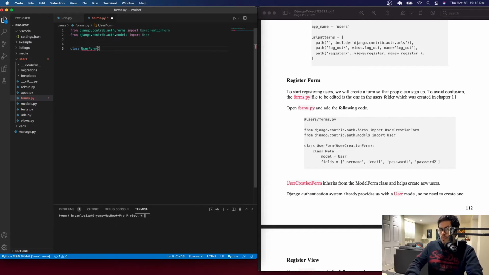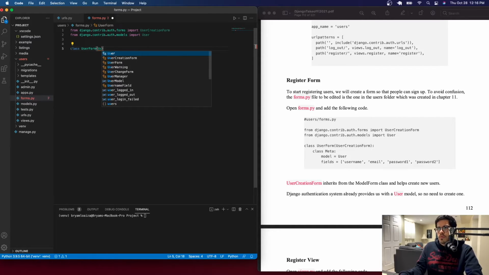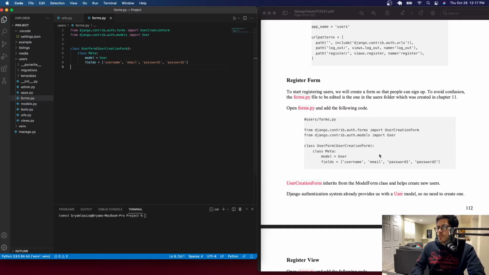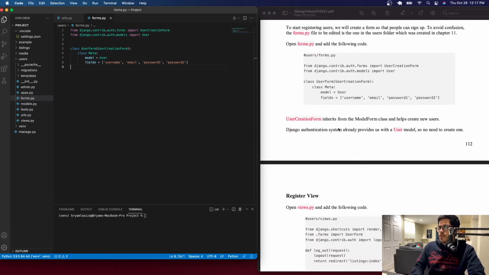So form. So we're using this. And then which model are we using? We're using the User model. And then the fields that we're displaying in the form are the following, the ones that we have here on the right. So once we do that, here is just an explanation of the creation form and the User model.